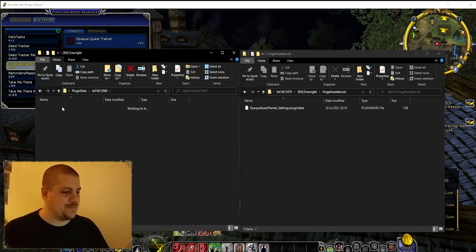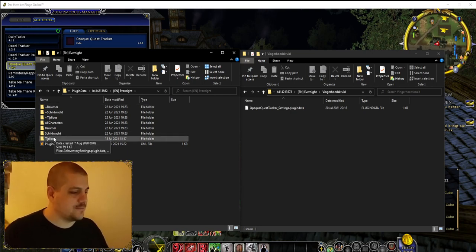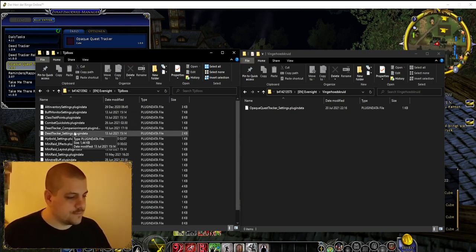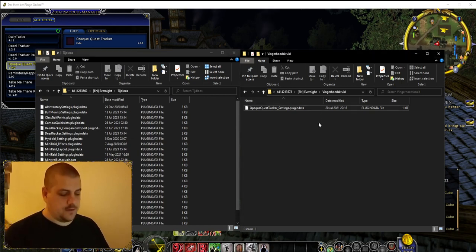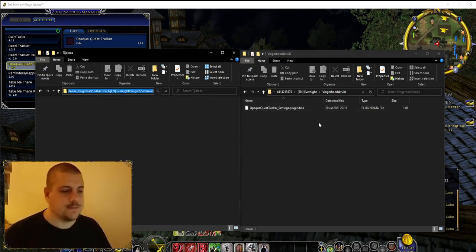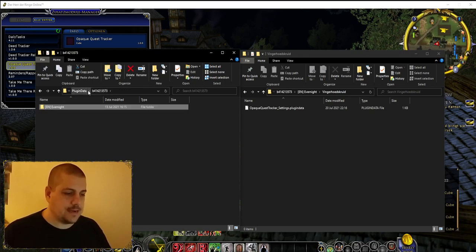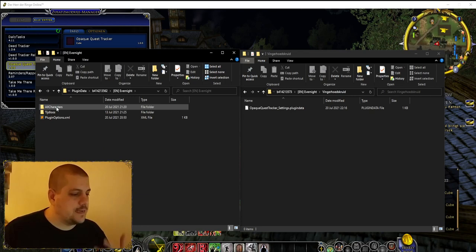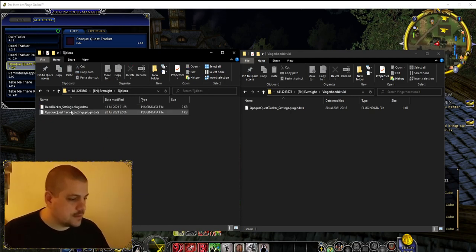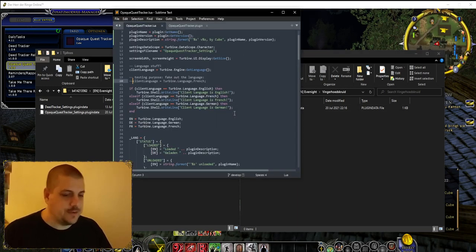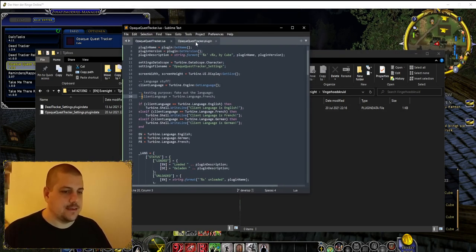Let's come in and look at what's going on here. Okay. Oh, you know what? I am in the wrong folder on the left side here. What I really want to be is in the active one. Okay, so plugin data. So, Evernight, the Tideless character, the opaque quest tracker settings. What's different between these files? What's going on? Let's find out.